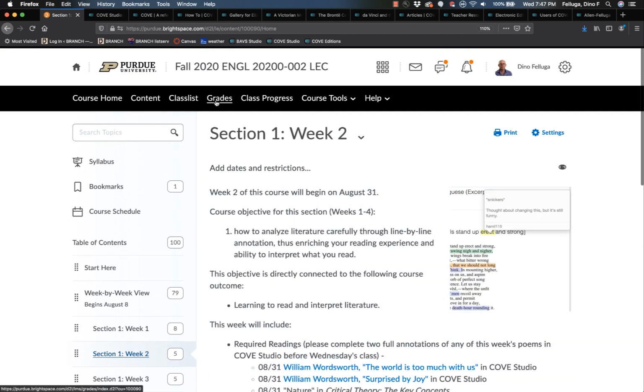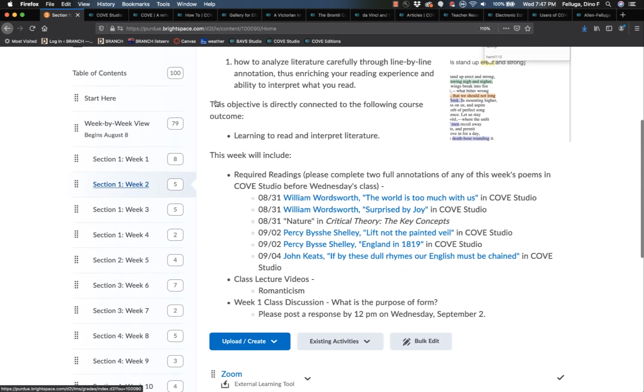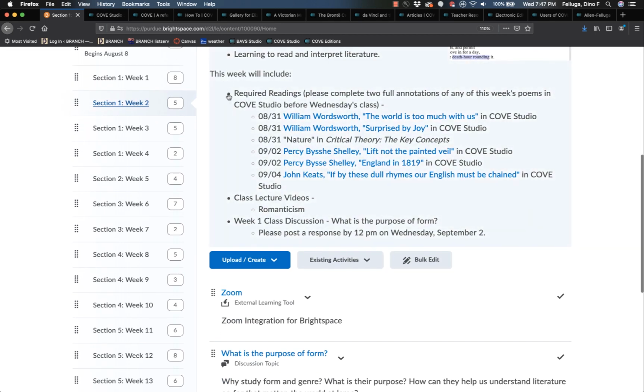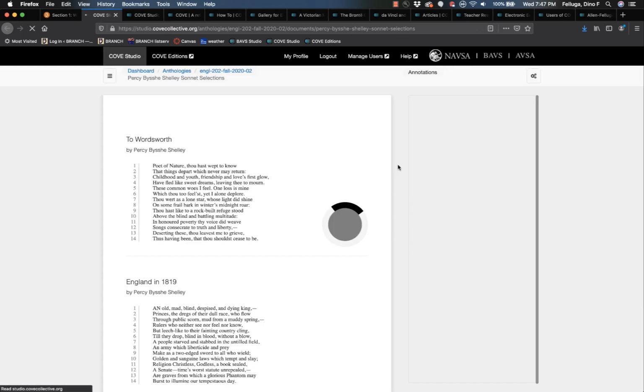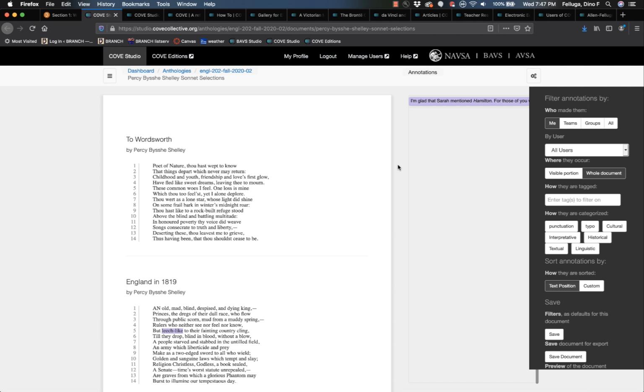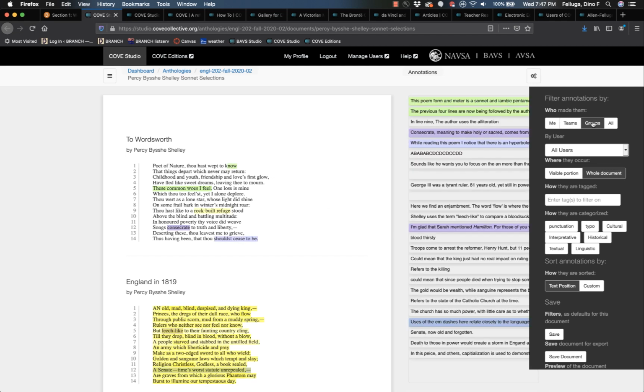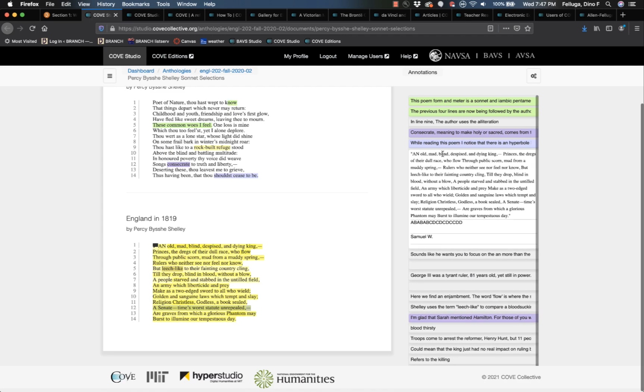Here's mine from this last semester. We use Brightspace at Purdue. And as long as students are logged into your LMS, your learning management system, as well as to COVE Studio, and you've provided a link to your documents, accessing those documents is as easy as clicking and being sent directly to that individual document. I'm showing just my annotations here.